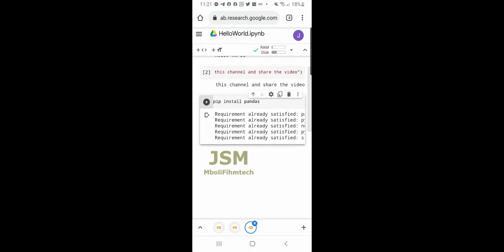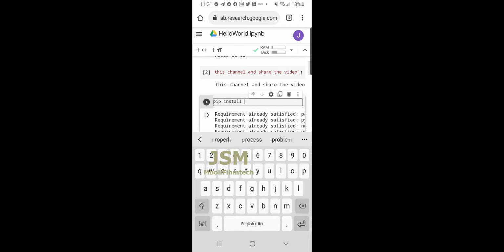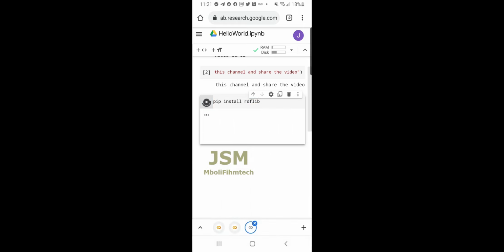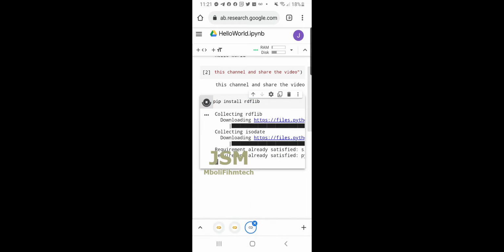So I will go for a different package. Let me choose something that I think is not installed already. So I'm going to say IDF lib. Don't worry, you don't have to know what this package does. I just want to see how it will install here. So yeah, you can see it download, then collect, and the ones that are already installed, it says they are already installed.